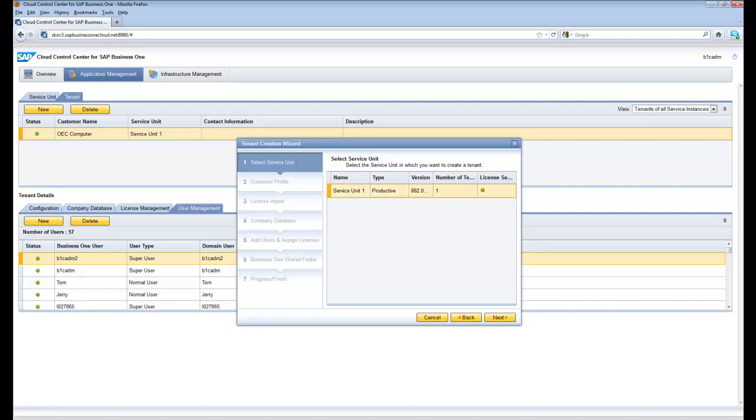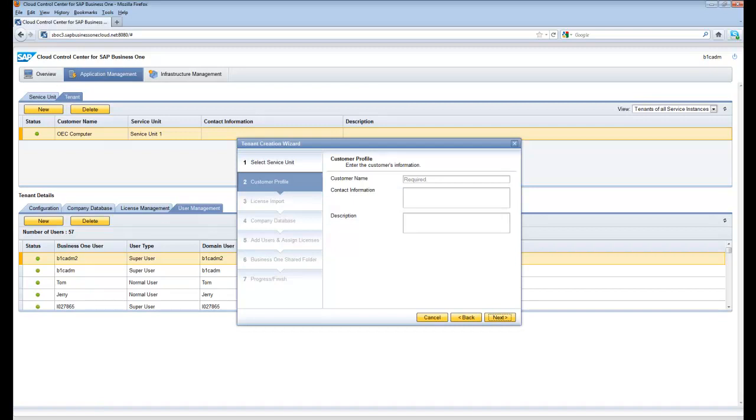So I'll select my service unit, then I'll say next. It's going to ask me my company name. So let's say, for example, I'm going to set up Richard Duffy Industries.